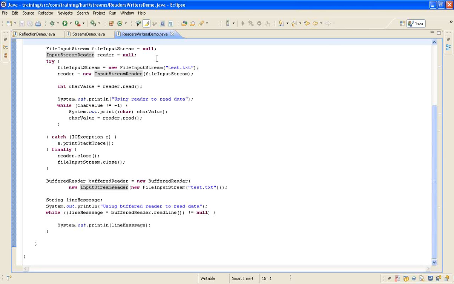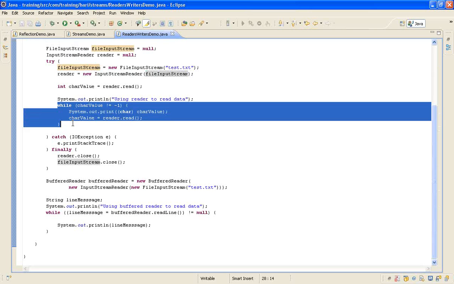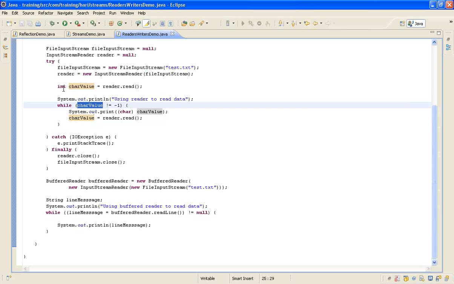Readers or writers are wrappers, or they decorate; there is a design pattern called decorator. I'll discuss that maybe in some class. But basically, readers and writers take the corresponding or associated stream and work on top of it. If file input stream knows only how to read bytes from the file, then my input stream reader, which takes the file input stream here, see here, actually reads characters.